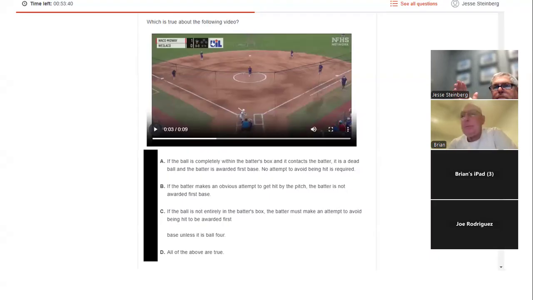Okay, so on a hit by pitch, if the ball's completely within the batter's box and it contacts the batter, it's a dead ball and the batter's awarded first base. No attempt to avoid being hit is required. Yeah, that's true. Okay. If the batter makes an obvious attempt to get hit by the pitch, the batter is not awarded first base. Yes. Also true. Okay. If the ball is not entirely in the batter's box, the batter must make an attempt to avoid being hit to be awarded first base unless it's ball 4. Also true.